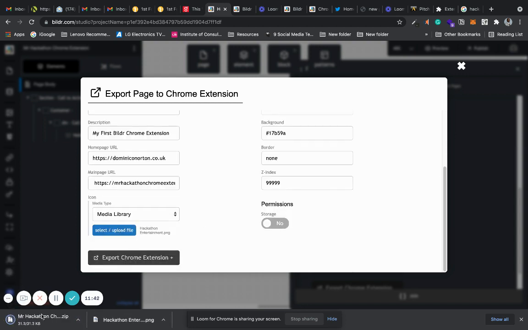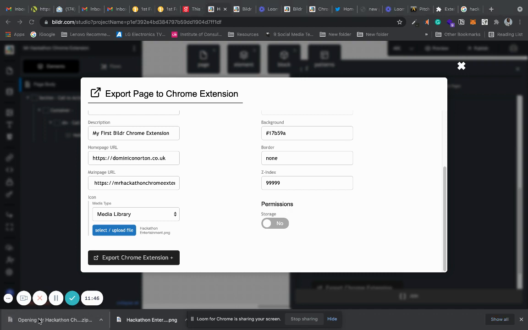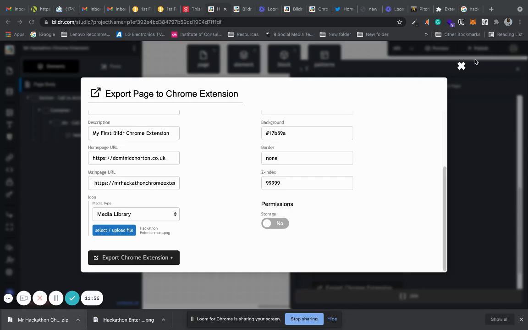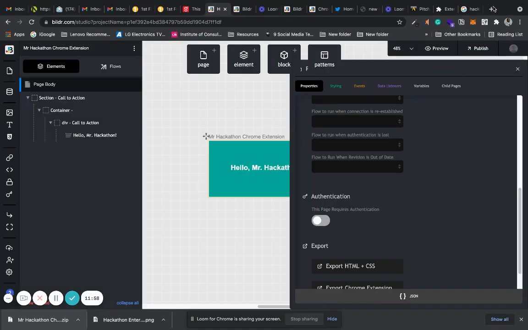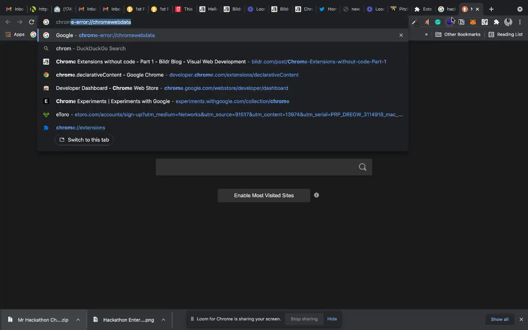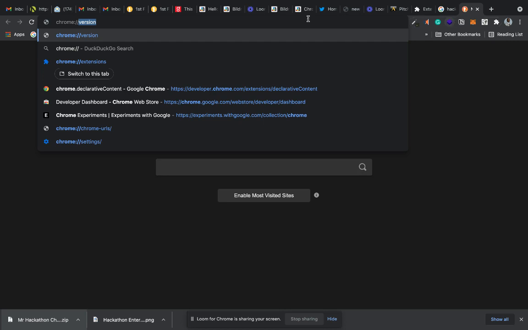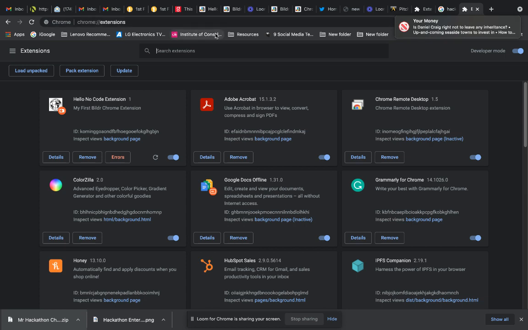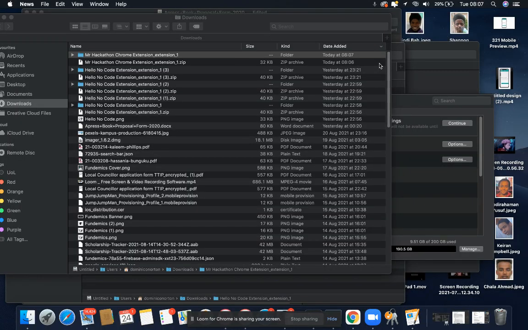I export the Chrome extension. As you can see, it's exported here. I do want to open it. So it's open right here. What I'm going to do next is go to this URL. You want to go to this Chrome extensions URL, and it's going to bring up all your extensions if you have any. We're going to get rid of this notification. So yeah, as you can see, I have my extensions here.